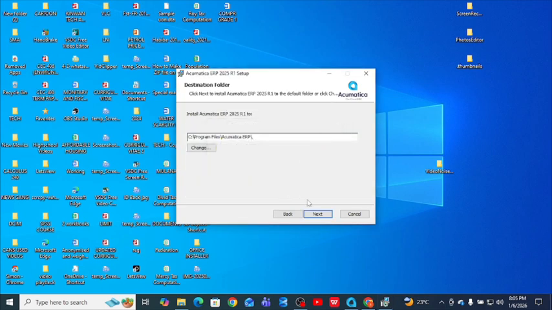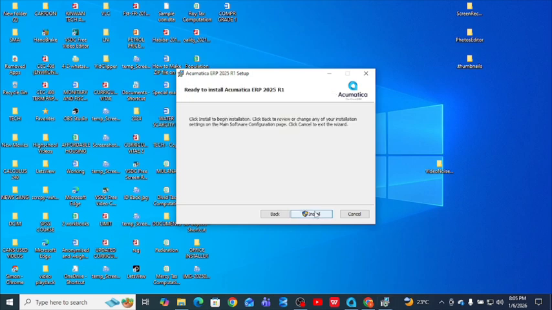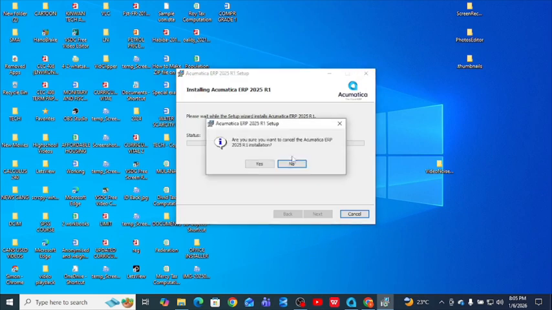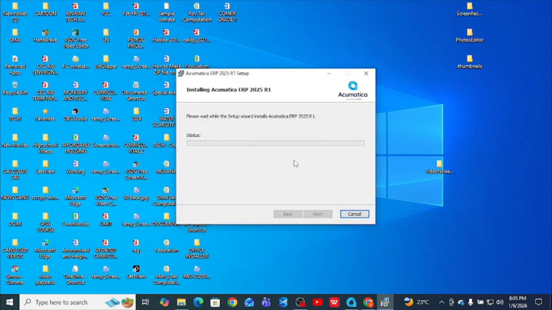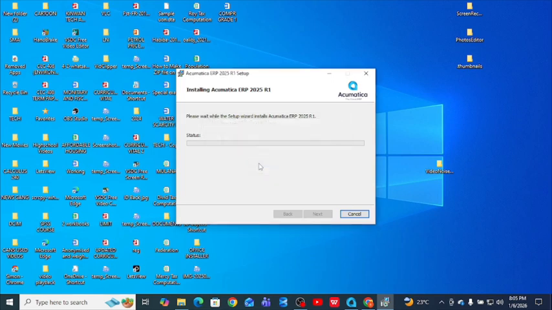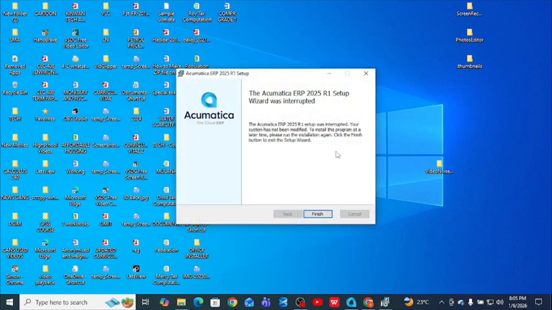I needed to cancel. So you just check the path, click next, then when you click here, now the installation will start. But in my case, I don't want to install since I already have it. I'll just say no, but yours will continue and install it. Okay, let me cancel so that we can continue. So yes, I'm sure I want to cancel. Okay, so Acumatica ERP was okay.